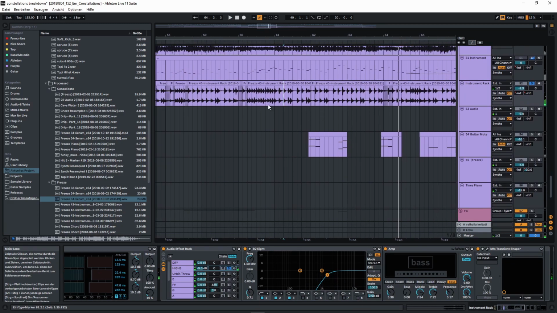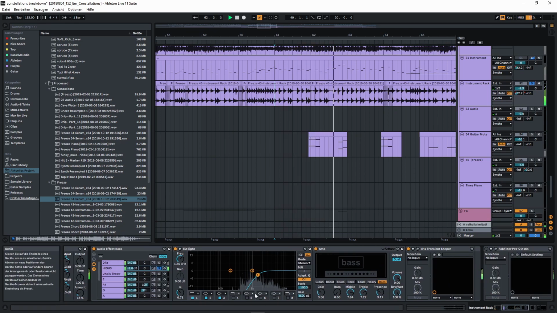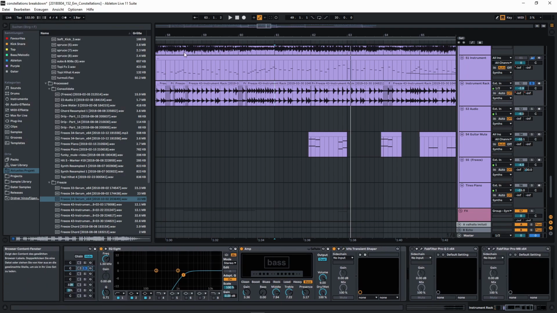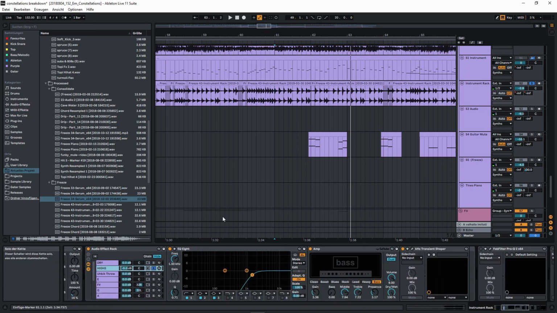It would help if I muted the other sound. This is just the highs, so this is a cut at 1.5 kilohertz. Then I have an amp on it and transient shaper. This one has the attack up because it's compensating for the lack of transient in this section.